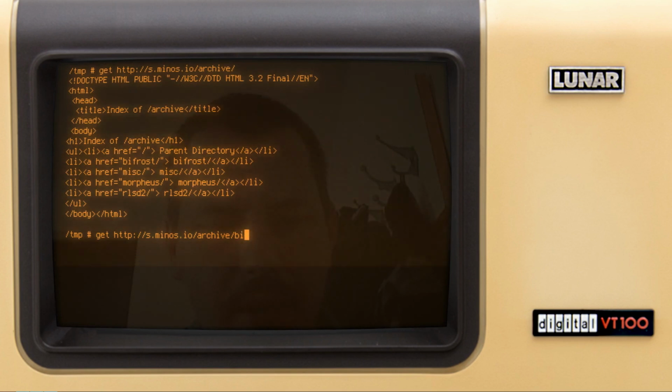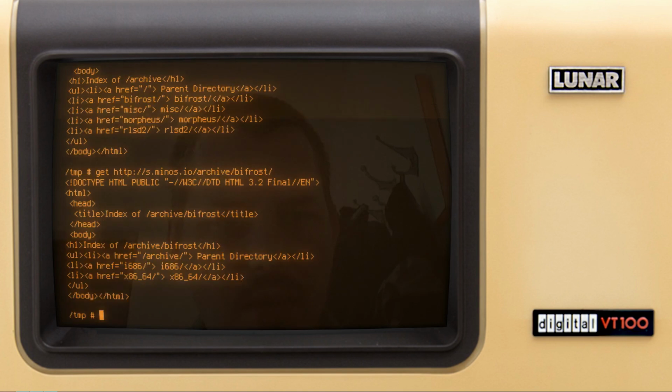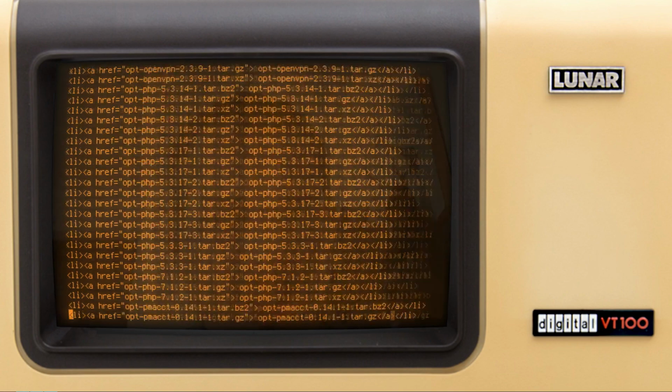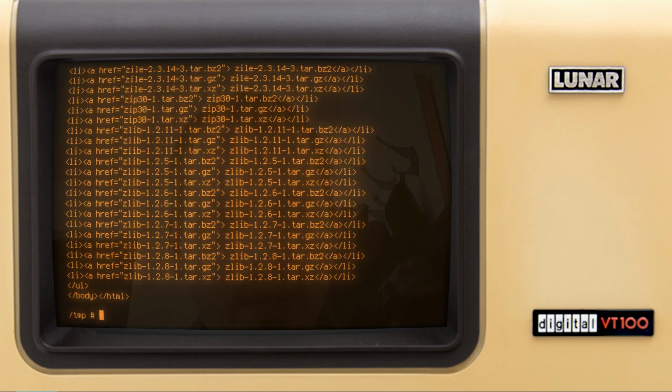So Bifrost, and that's what is there. So we need the x86-64, x86-64. Okay, and here we have a whole lot of packages available for download. So let's say before searching for a package, we need to make sure that it actually exists there.